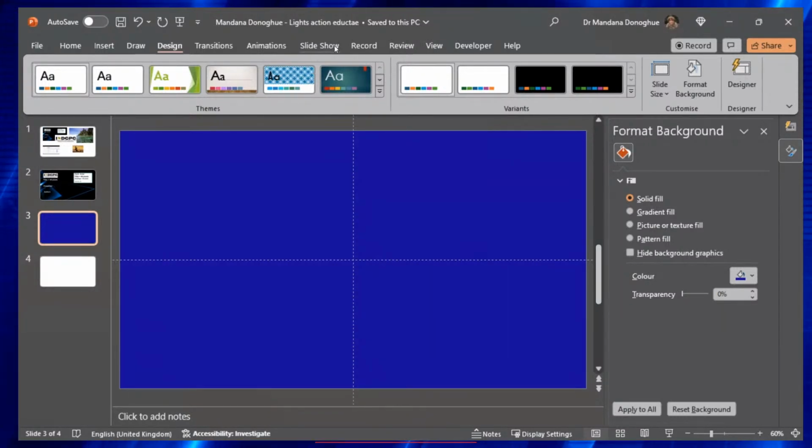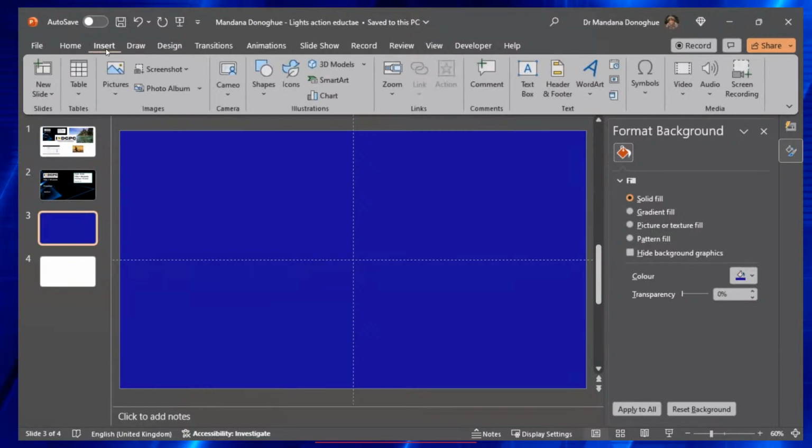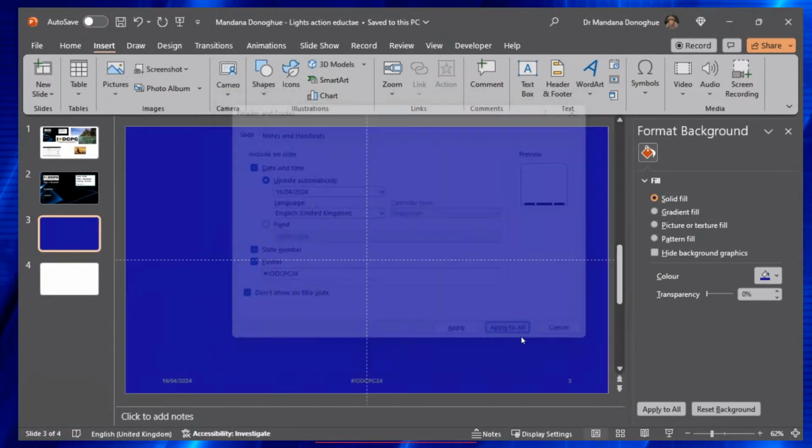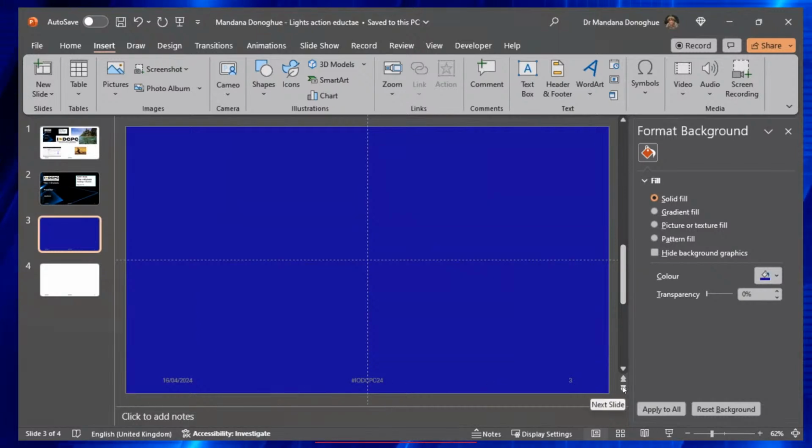Once you have done everything and you are quite comfortable with everything, just go here, choose the header and footer. Choose a footer, choose a slide number. I would say choose date and time because then it's just a little more balanced. Here you can do a hashtag IODCPC 24. I would suggest don't show the number on the title slide and say apply to all. There it is.